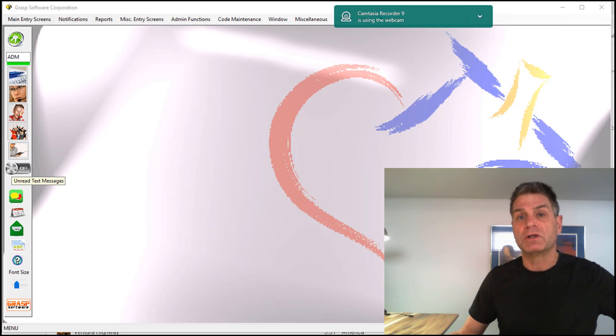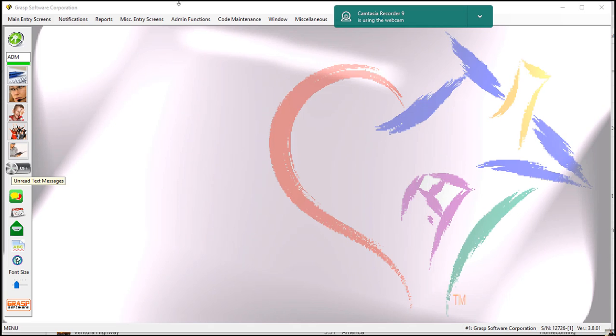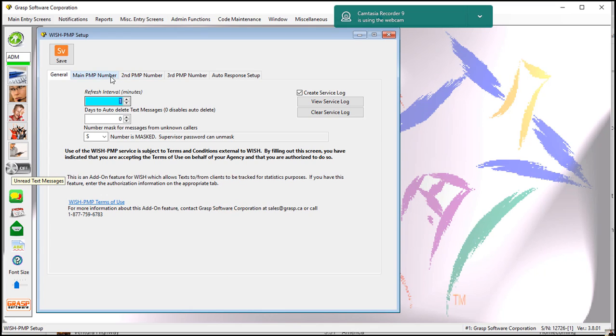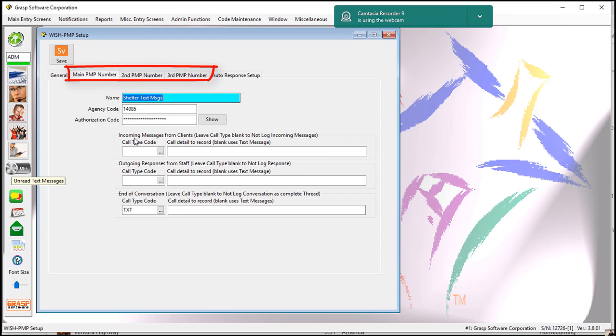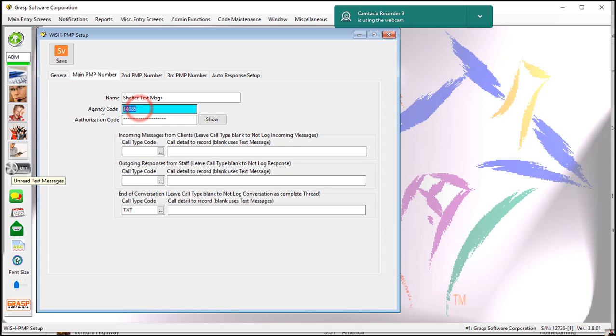So what I'm going to start is I'm going to show you how we've created it to set up for multiple lines, which some of you have been asking for. So up here under admin functions, if I go into admin functions and down here to Wish PMP setup, you'll see that traditionally we had a single line that you could set up. Additionally, now in Wish version 3.8.01, you can set up up to 2 additional lines and subscribe to them separately. They each have a separate agency code in here, which you will see.